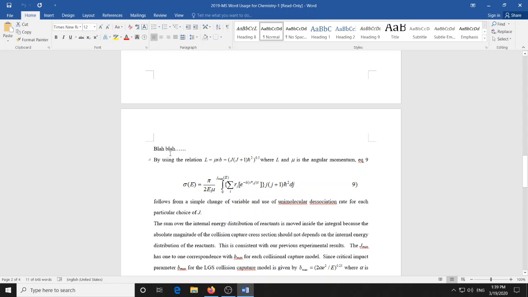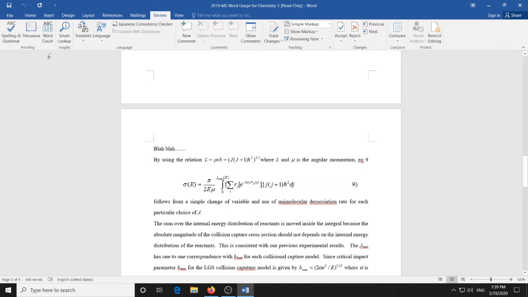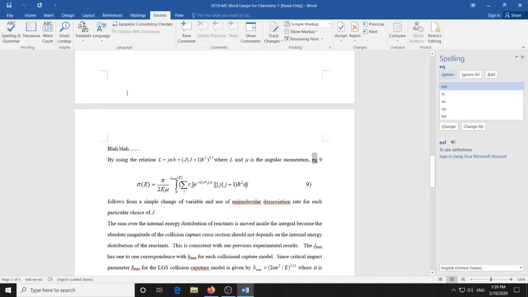Alright, so the document starts from here, so let's just start from right here. What I do is go to the Review tab and then do the spelling and grammar check right here. EQ stands for the equations. I know that's good enough, so I'm just going to ignore all of those. Unimolecular, that is a correct word, so I'm just going to ignore all.